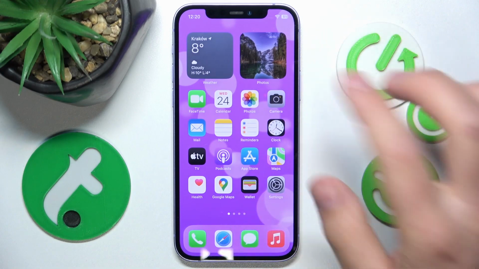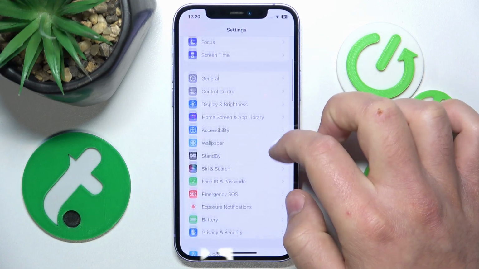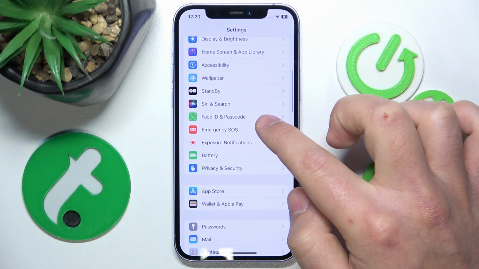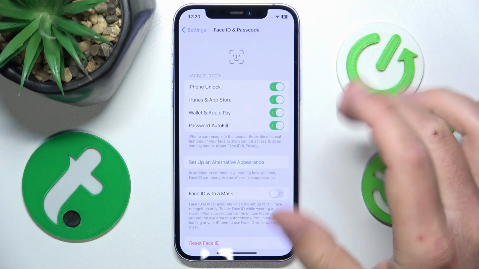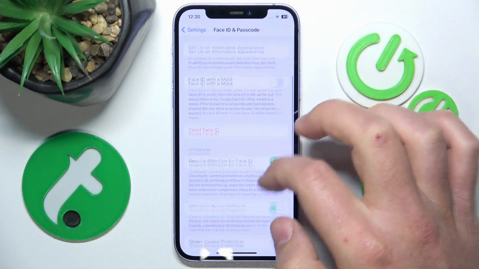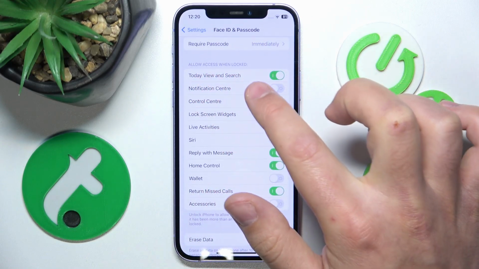every iPhone. So what you want to do is to open settings, then you want to swipe down a little bit and tap on Face ID and passcode. Now you need to type your passcode, so let's do it. Then you want to swipe down a little bit and here you have the section of allow access when locked.